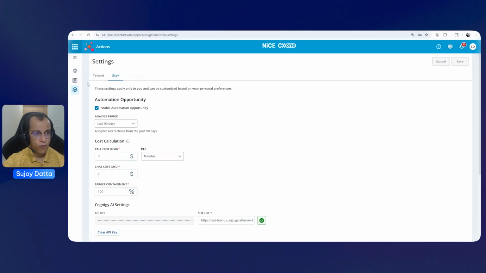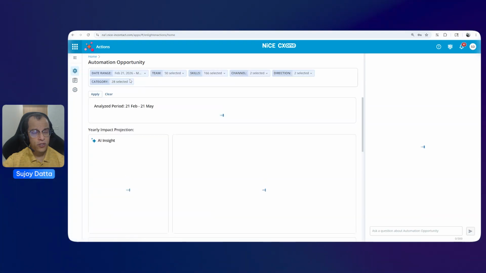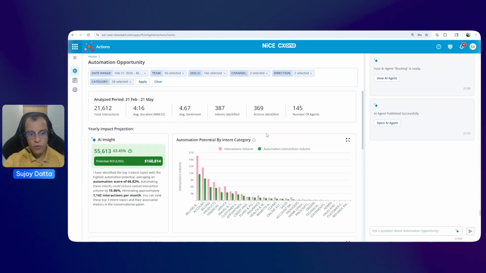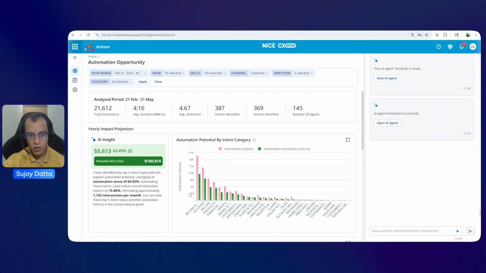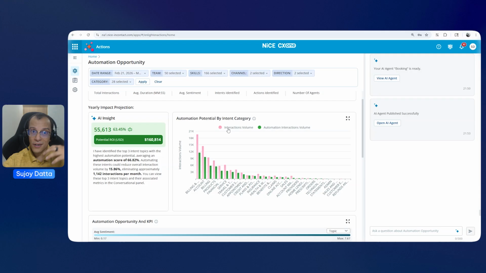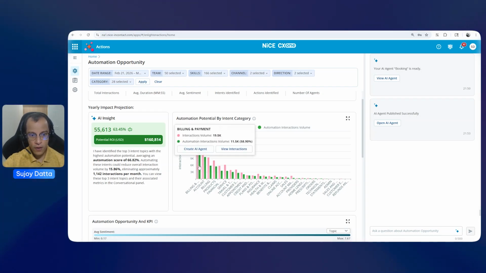Once you put this information, that information is used as an input to calculate the ROI. Then we give you a breakdown of this automation opportunity by category. So the pink bar is the total interaction volume for the next 1 year, and green is the automatable volume out of that pink one. So over here, for billing and payment, it says that the interaction volume is 19,000. Out of that, 58% of your calls can be automated.